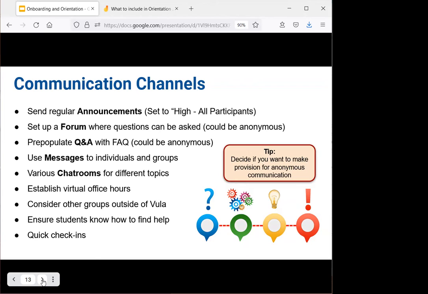A forum is another area for communication that can be set up, and this is actually good to set up as a space where questions could be asked. And in the forum, you also have the ability to make it anonymous. So this is a consideration.